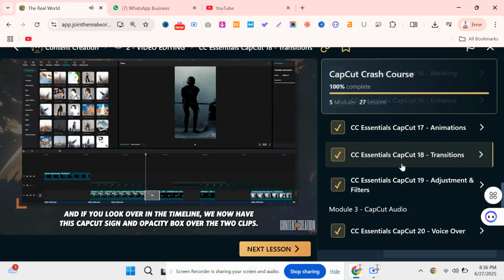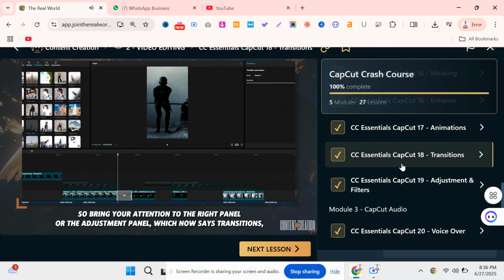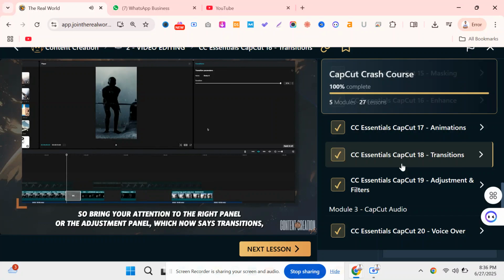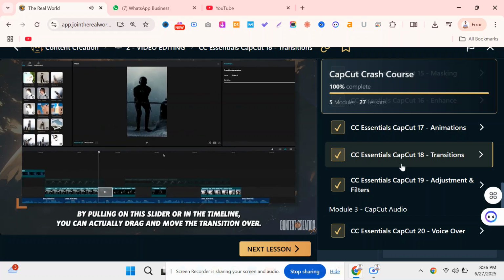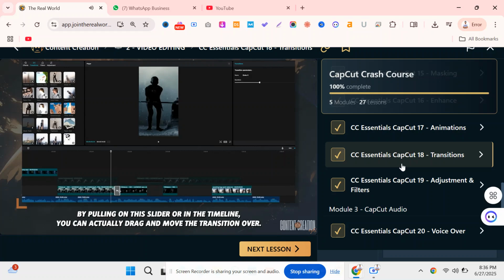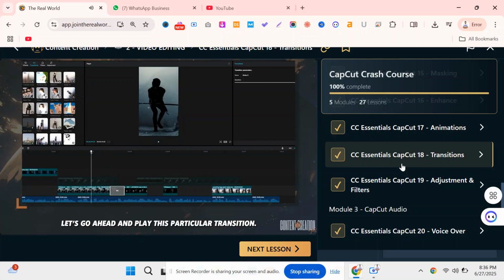And if you look over in the timeline, we now have this CapCut sign and opacity box over the two clips. I can go ahead and change the duration of this clip. So bring your attention to the right panel or the adjustment panel, which now says transition, and you can adjust the duration by pulling on this slider, or in the timeline, you can actually drag and move the transition over. Let's go ahead and play this particular transition.